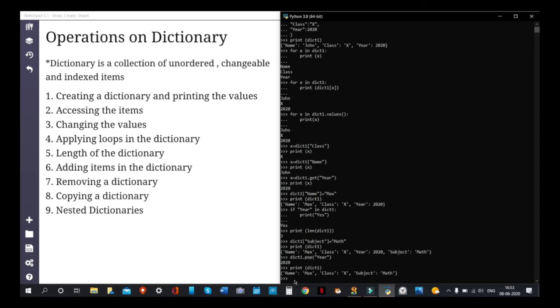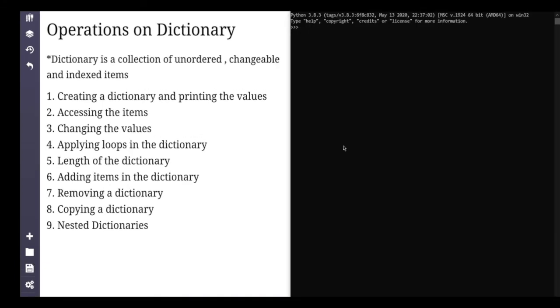Now popitem is used to delete the last inserted element. I am creating my dictionary with one as A, two as B. I'm just creating 2 elements here, and that's it.